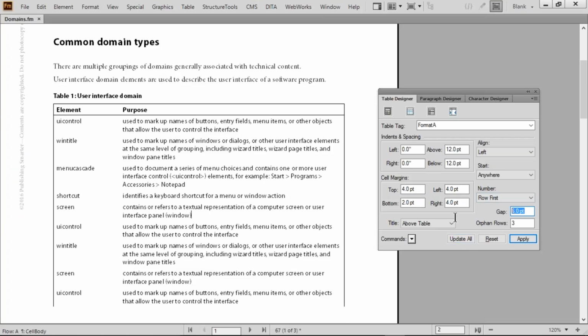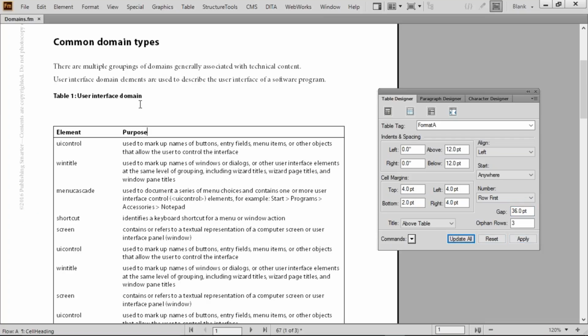The gap is the space between the bottom of the title and the top of the table itself. So if I take the gap, and again, I'll make it really noticeable, I'll go to 36 and update all. You can see that it's put a much larger gap between the table title and the table itself. I'll put that back down to a 6.